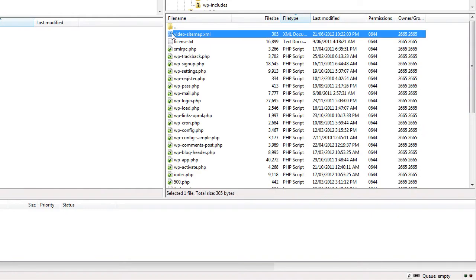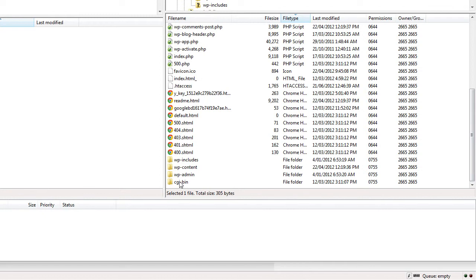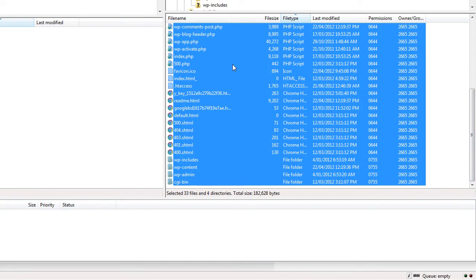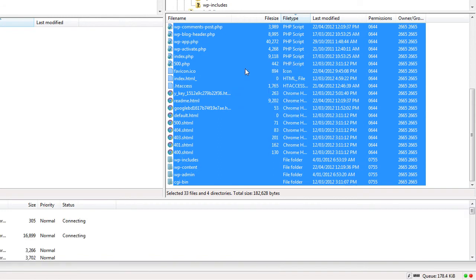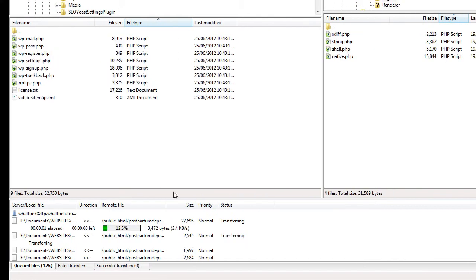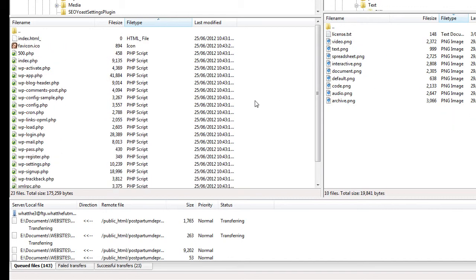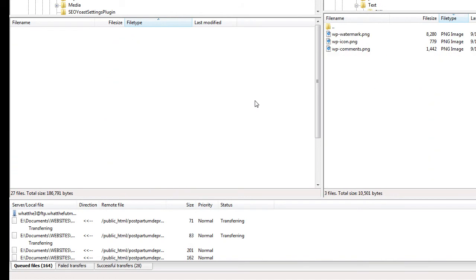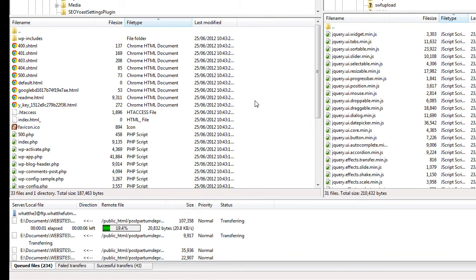So click on that and hold the shift key down, scroll down, click on this bottom one here, and it's all highlighted. Right click and download, and away it goes. Now what we're doing here is downloading, and to give you an indication, this depends how many files and how big your site is. It can take anything from 30 minutes to 2 hours or anything like that. So we'll pause the video and we'll come back when it's finished.